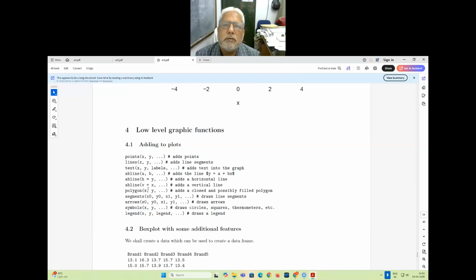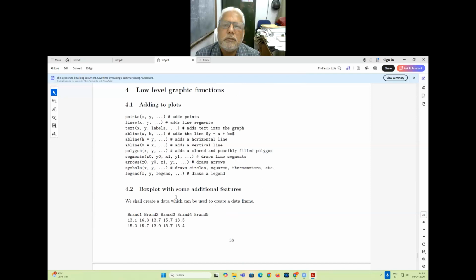abline v is equal to x adds a vertical line. Polygon of x, y adds closed and possibly filled polygons. Arrows, x0, y0 to x1, y1 draws arrows. Symbols x, y draws circles, squares, thermometers, etc. Legend, x, y, legend draws a legend. Boxplot with some additional features.